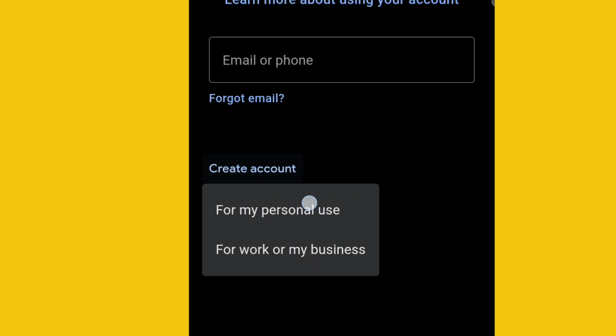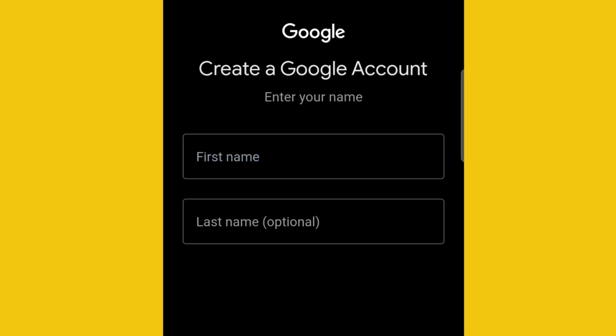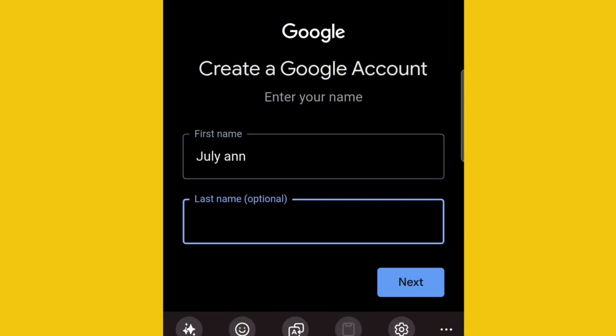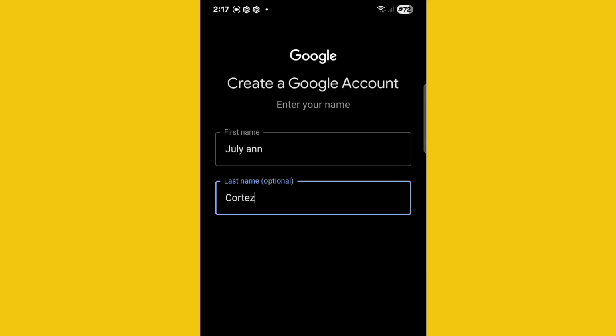So, sa create account guys, meron siyang two choices for my personal use and for my work. So, dito tayo sa for personal use. So, here, create a Google account, enter your name. First name, then last name. Super easy lang naman niya guys. So i-add mo lang yung details mo, yung complete details. After that, itap mo yung next.